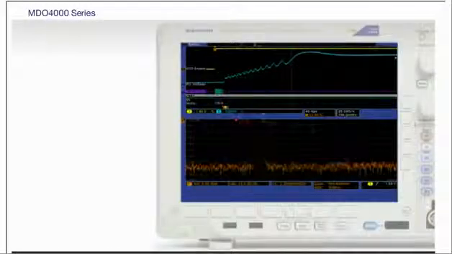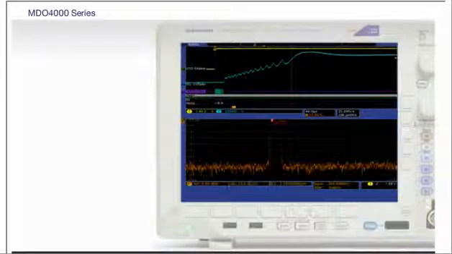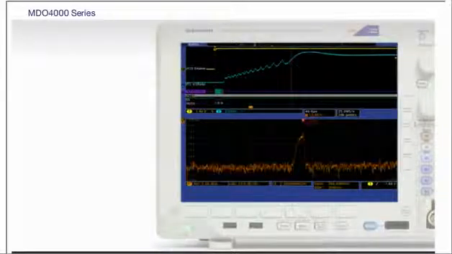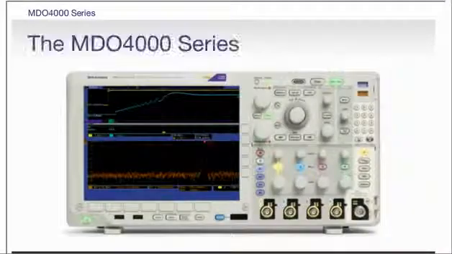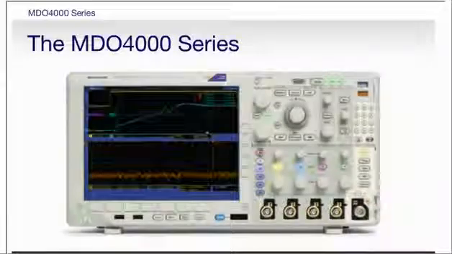You can even see the RF spectrum at any point in time in your acquisition to see how it changes over time or with device state. Complete system visibility like this hasn't existed before now.